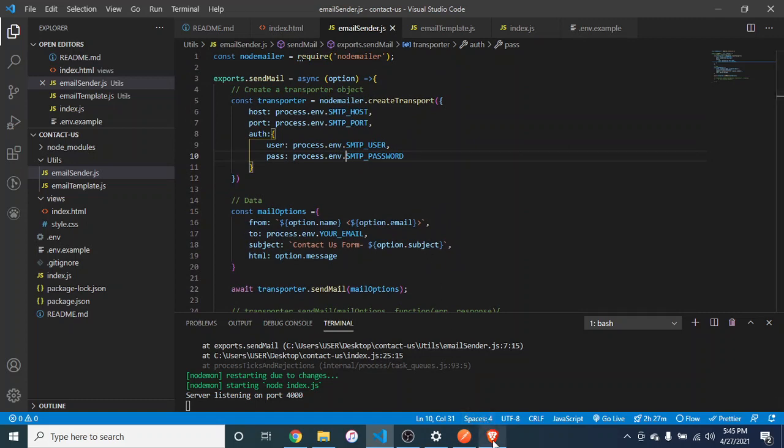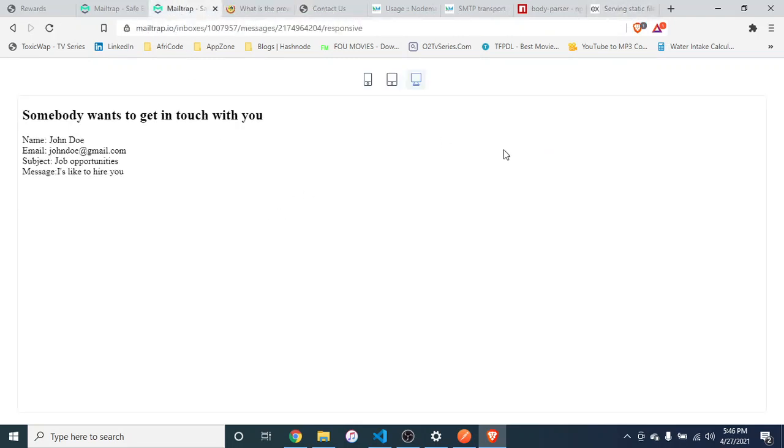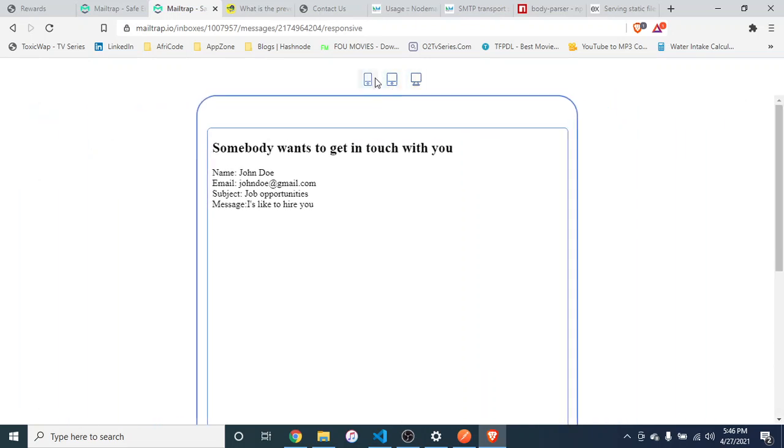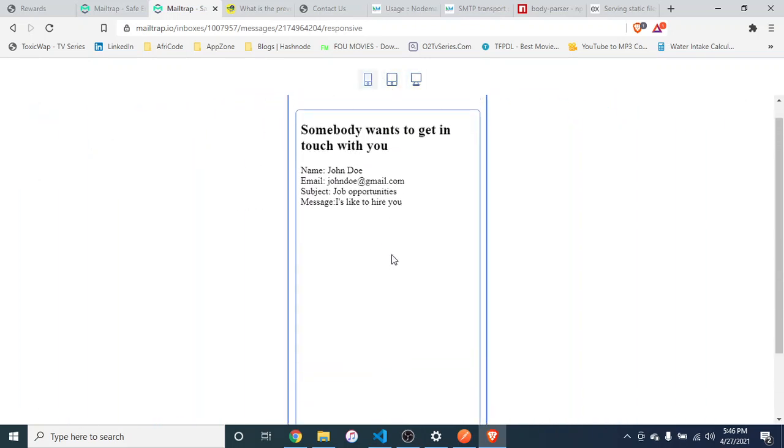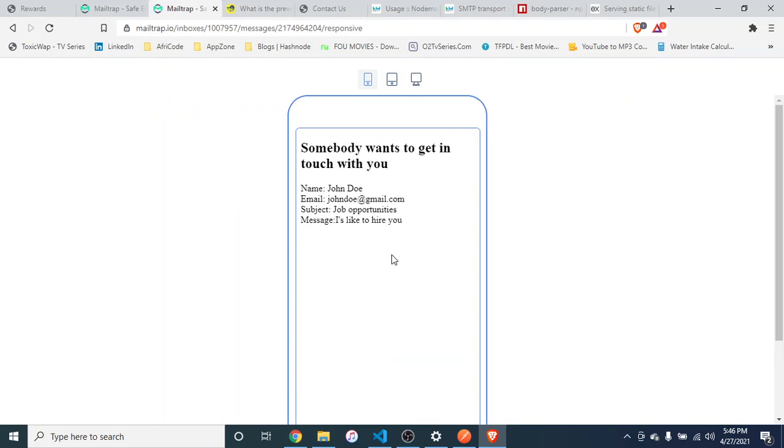So let's go to Mailtrap and see. Right, this is what it's going to look like. This is the mail that we sent. Remember the subjects, right? The formats that we did. If somebody wants to get in touch with you: name, email, subject, and the message. And with Mailtrap, you can also see it from different sizes, the tablet and the phone as well. So in case you want to make your templates mobile or responsive.